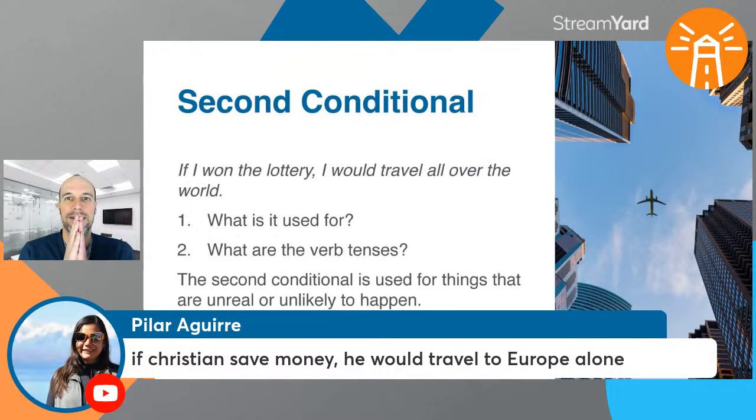If Christian saves money, he would travel to Europe alone. Oh, trouble in paradise. Okay. If Christian saves, you probably want to put your S there. If Christian saves money, he will travel to Europe alone. So again, this is first conditional. Second conditional, you have to use past. If Christian saved money, he would travel to Europe alone.